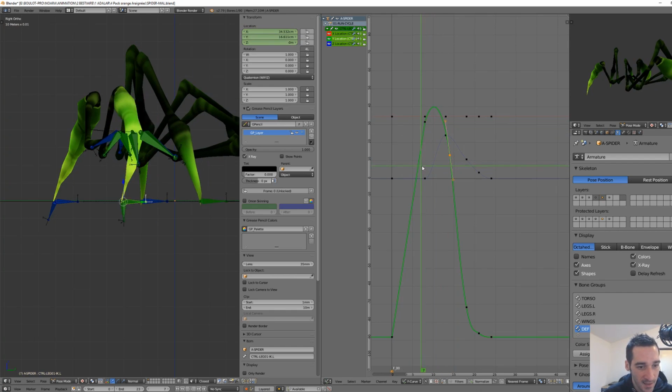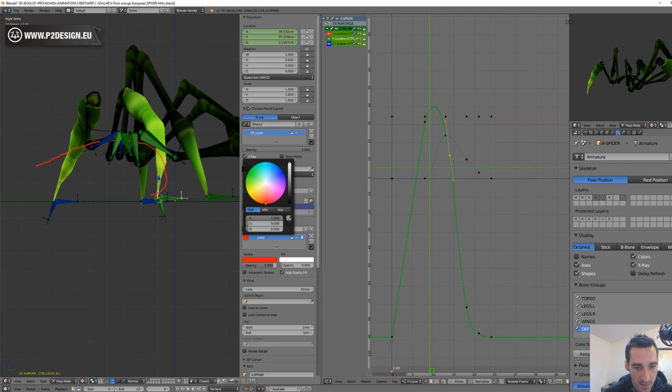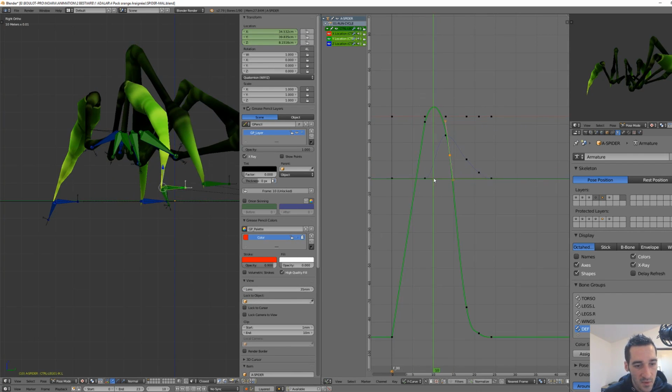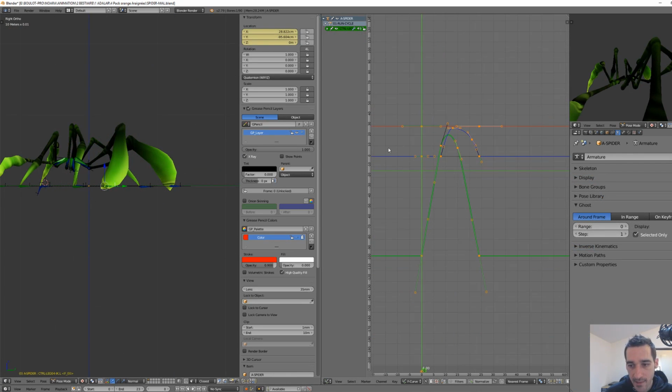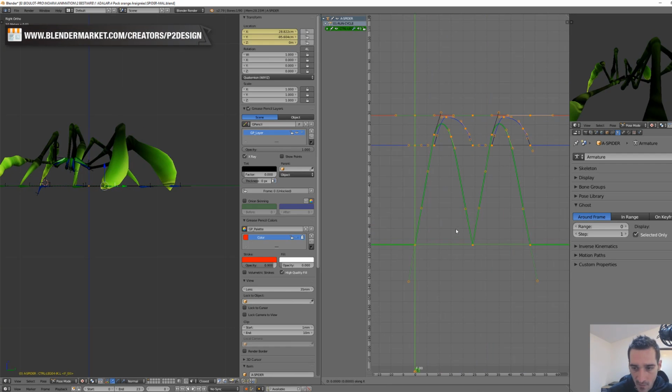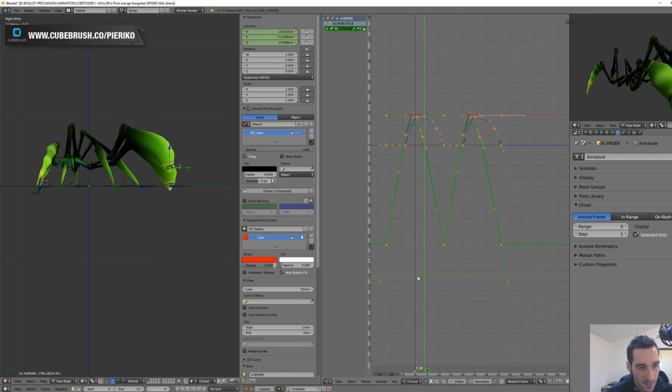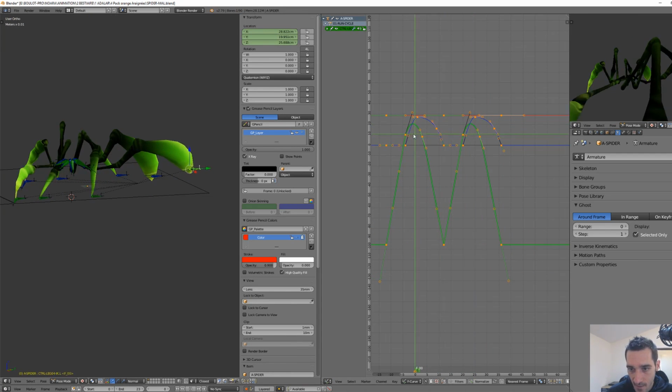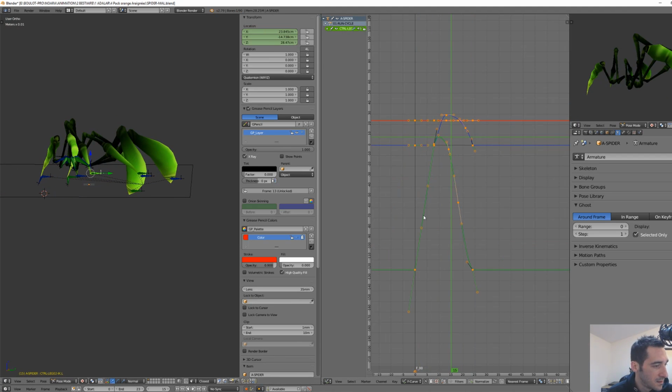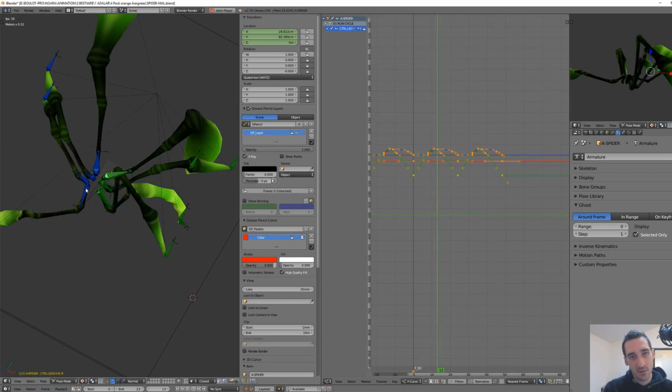we can offset the movement by simply duplicating the loop and offsetting the curve on the x-axis. Once done, I can copy and make a mirror path on the other side and offset every leg by 12 frames, so half of the animation length.